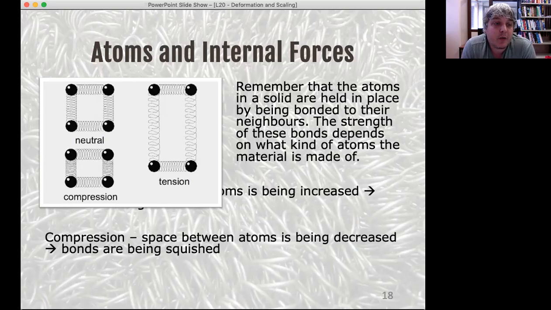You'll notice that the bonds between the atoms are drawn here as springs, and that's because they do follow a similar law to Hooke's law. You can actually use Hooke's law for a certain amount of this bond deformation. We're not going to get into that in this course, but it does work for you to think about the atoms as being connected by springs in a solid.